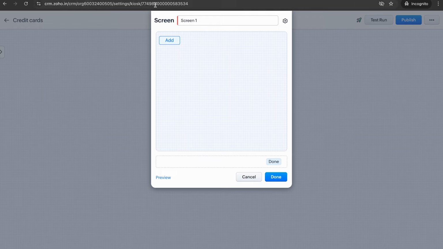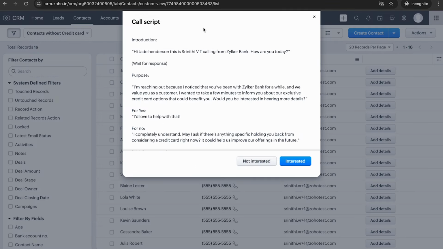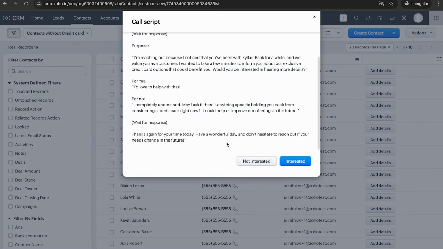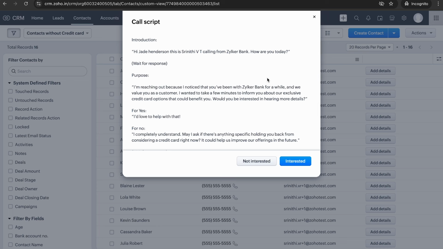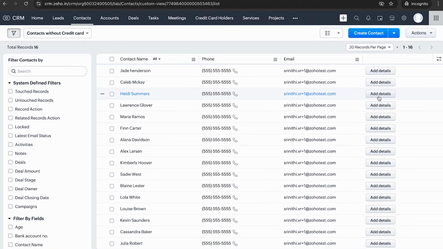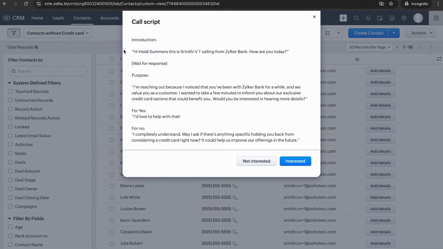Alright, now first we want to build a screen that displays the call script to the user. And not only that, in the call script we want the name of the contact to be displayed here, and we want the name of the user also to be displayed based on which record that they are clicking. That is, if I go to another record, I want the name of that particular contact to be displayed here.